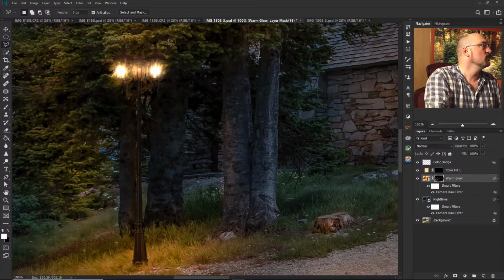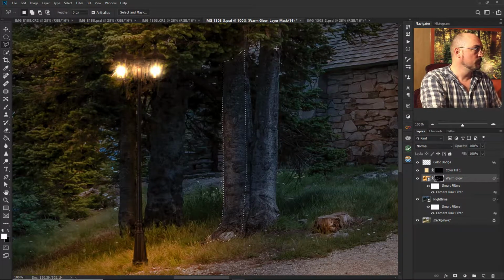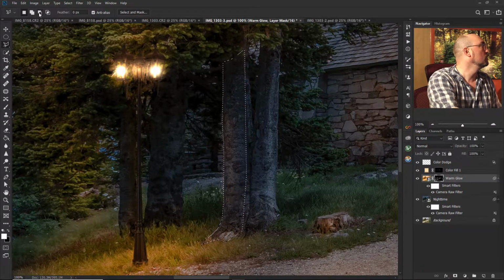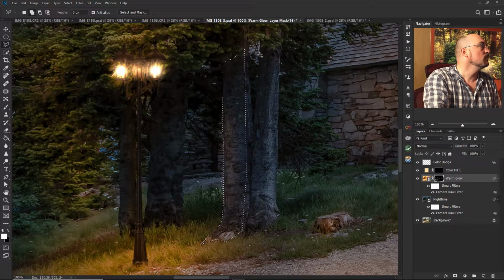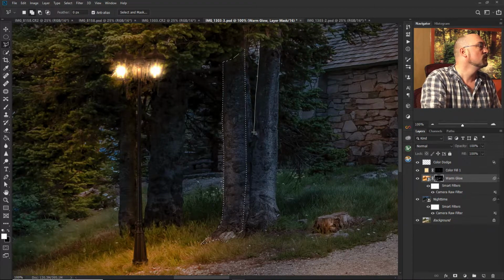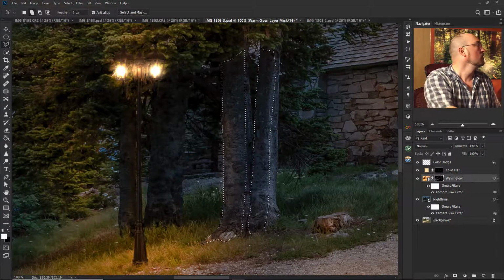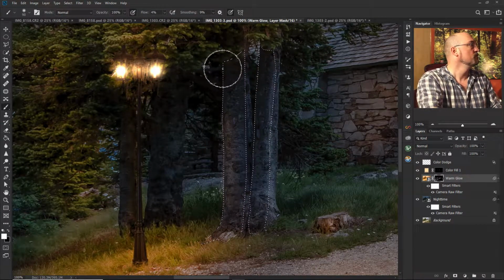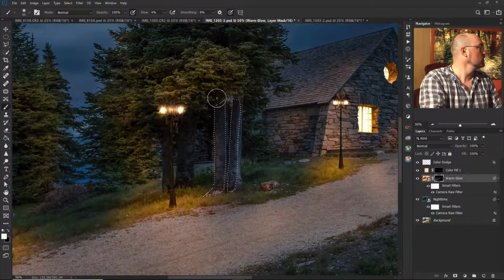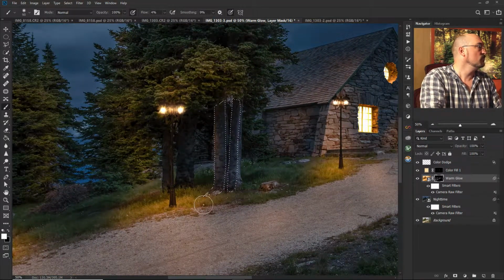And do another edge here. There we go. Now we'll zoom out and just paint on this highlight. There we go. And do the same over on this tree trunk.